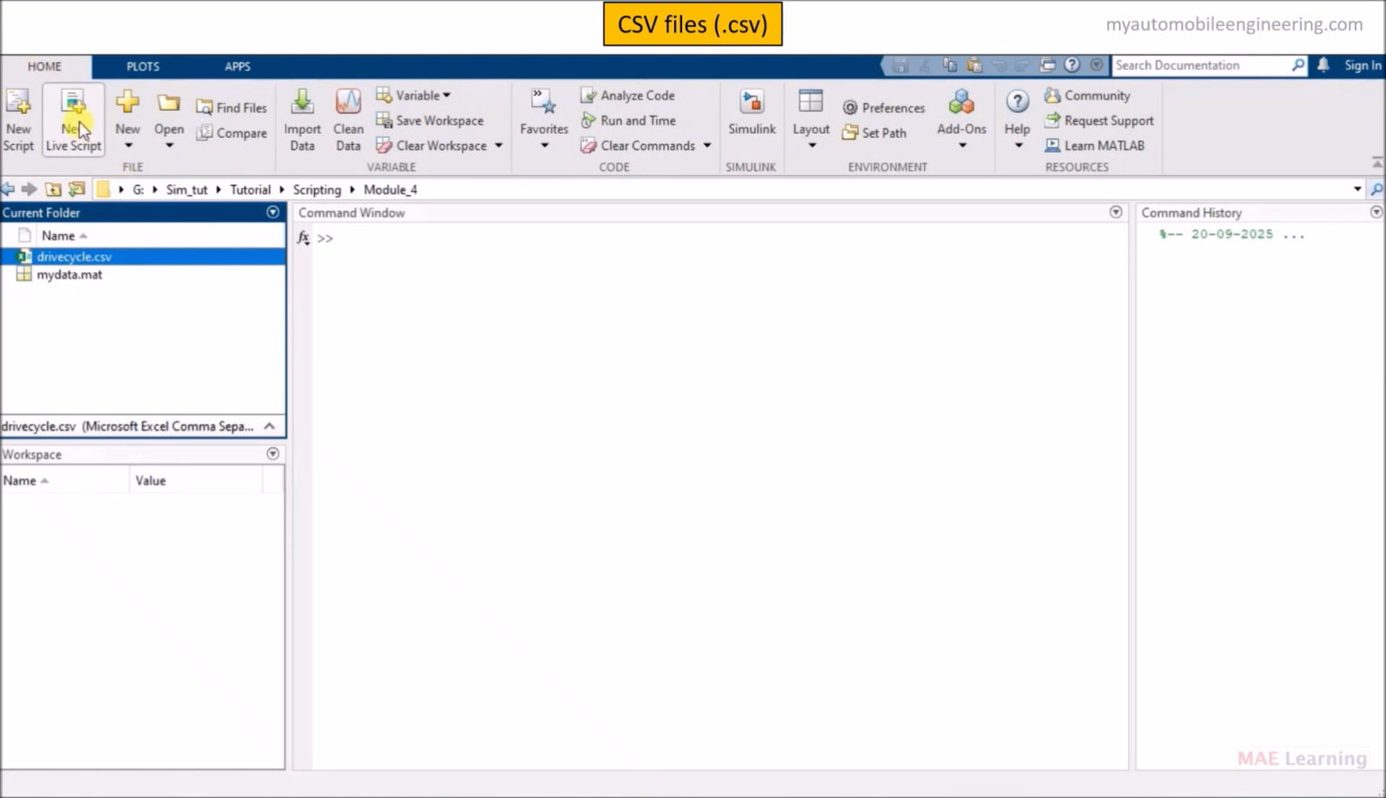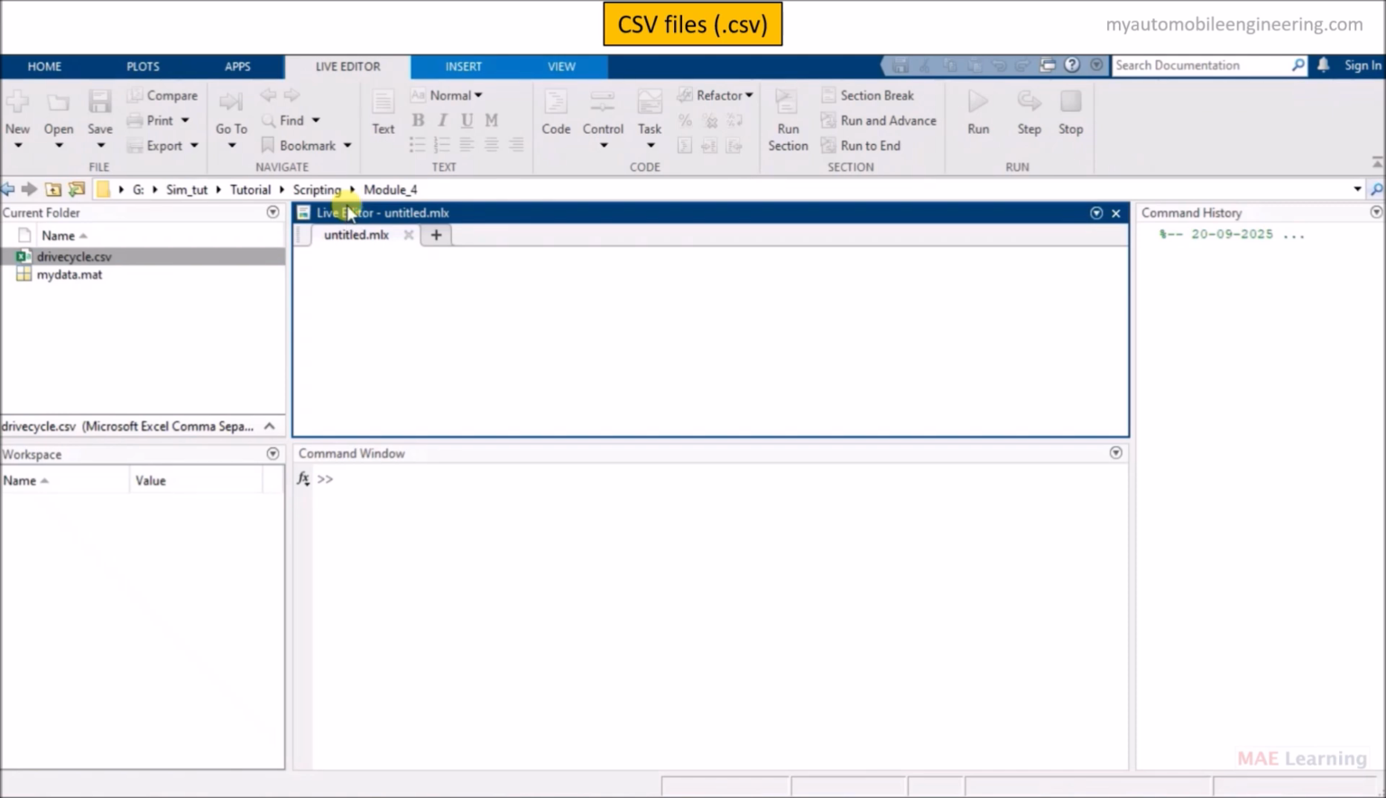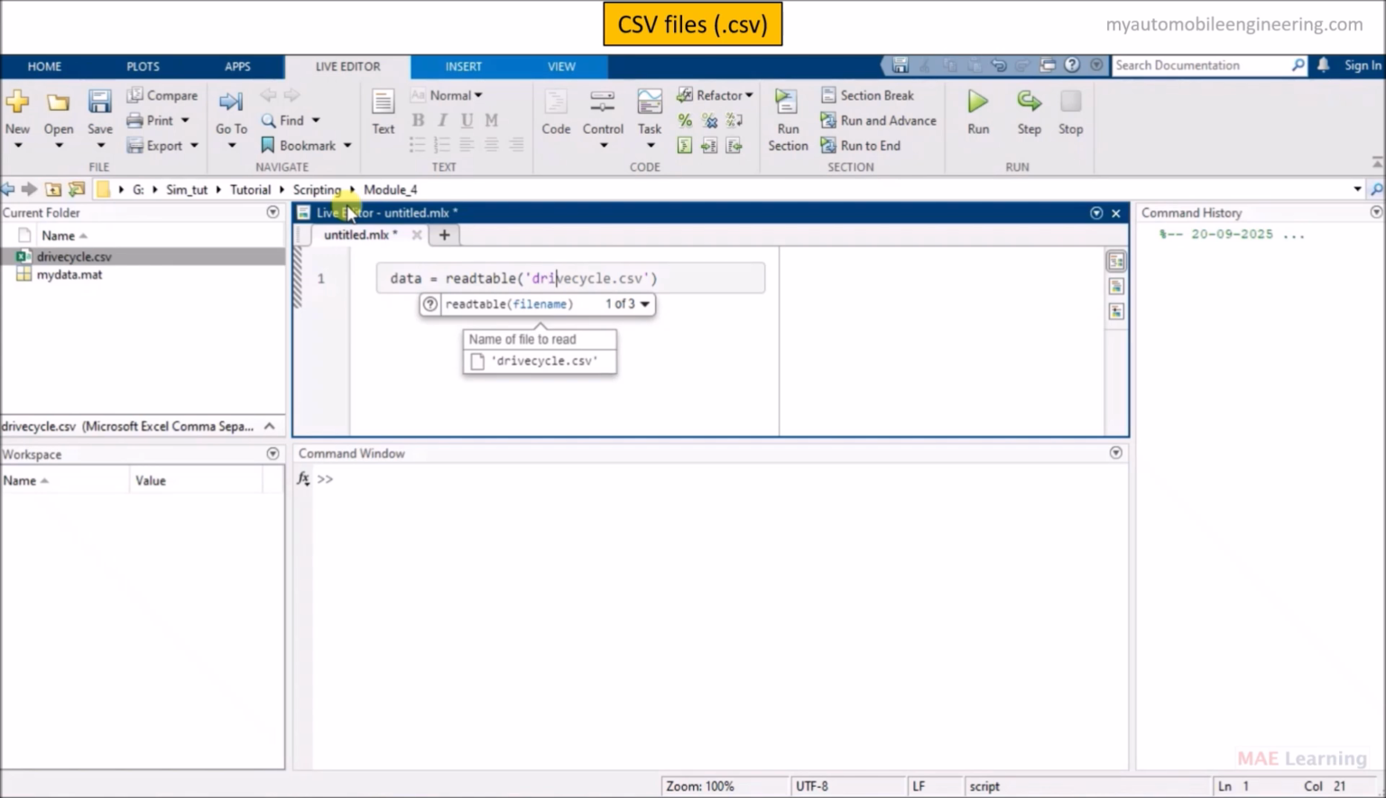Here I will try with a new live script. In this live script you can type data equals readtable, because we have to read some table. Now in brackets, drive cycle. This spelling should match your Excel file, then .csv.